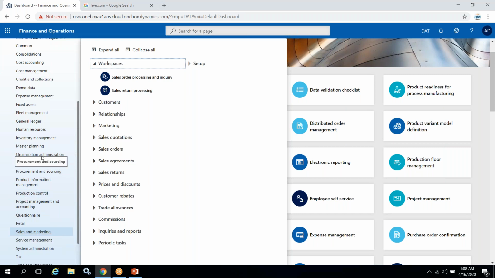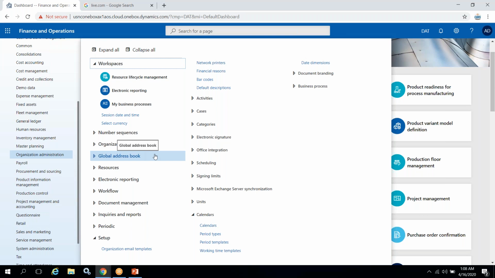The organization administration and system administration modules are the default for anyone, because in the organization administration module we do some application-related setups, like setting number sequences, workflow concepts, address book details, organizational details, calendar setups, periods, working templates, barcodes, and electronic signatures. All these setups we can make in the organization administration module. This module is needed for anyone, right?